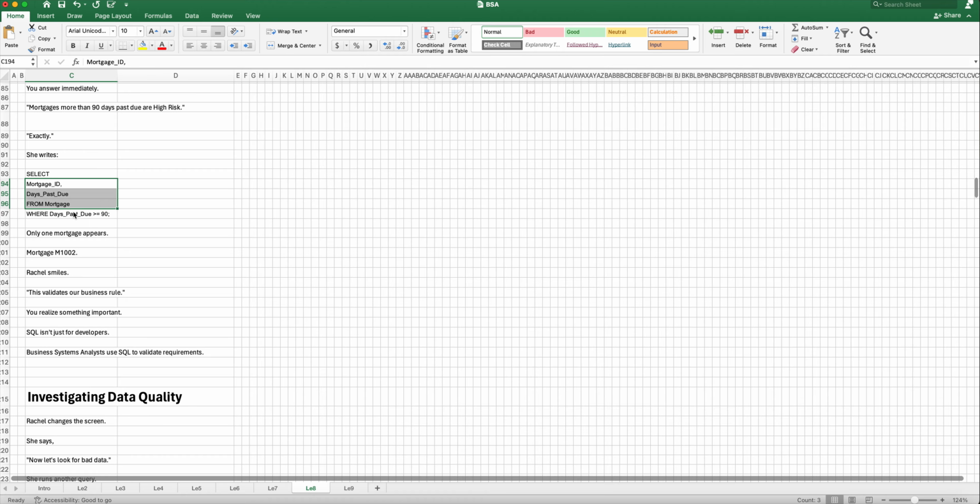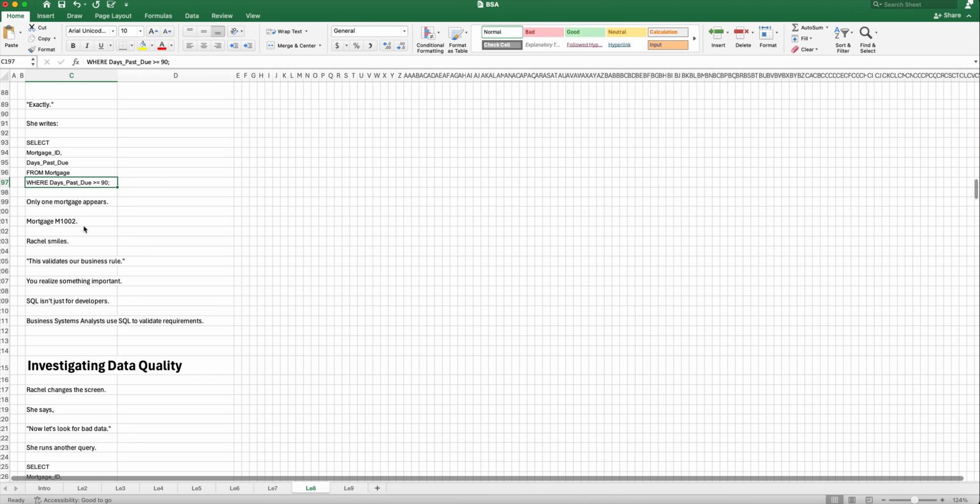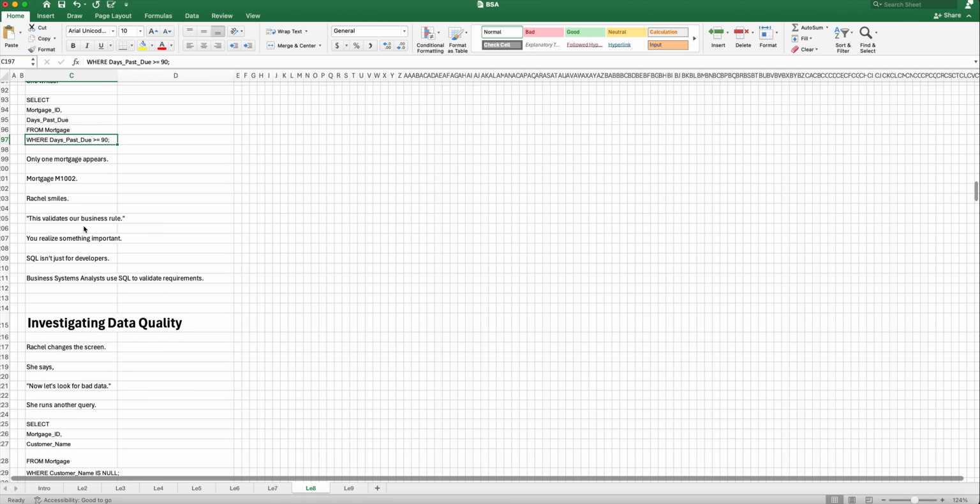Where is nothing but a filter, right? It's just the rule. So we say where days past due is greater than or equal to 90, and you only get the past due data of more than 90 days. So that's the business rule.